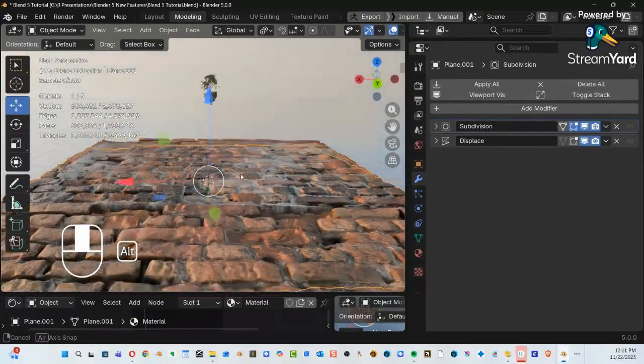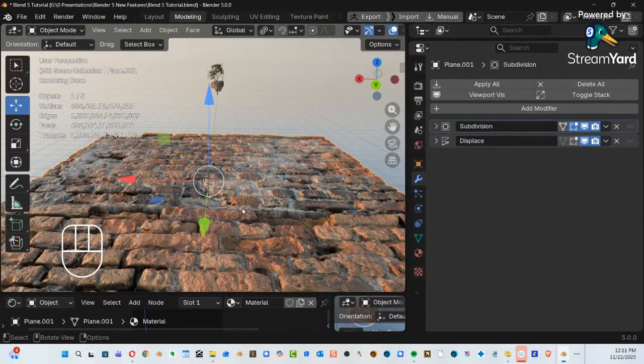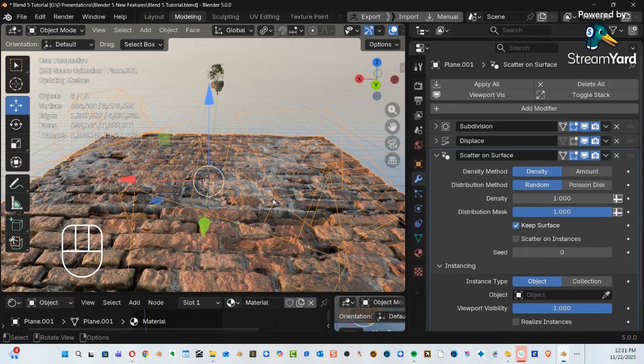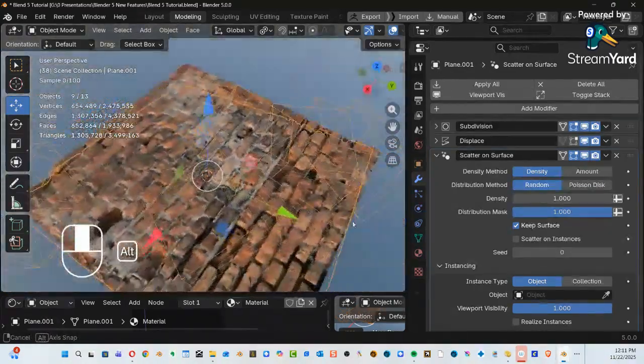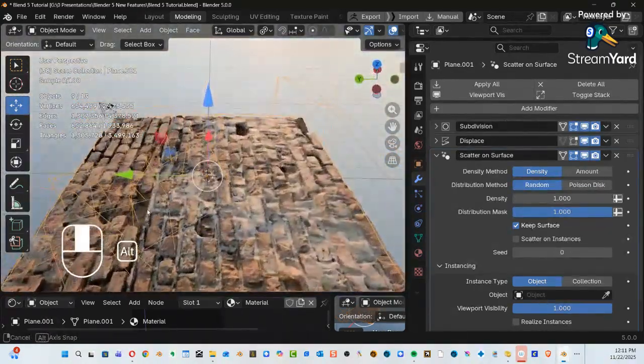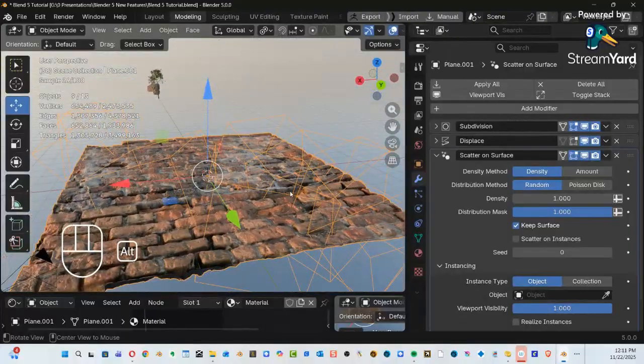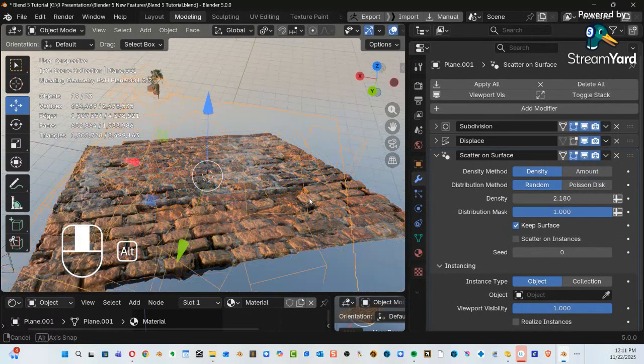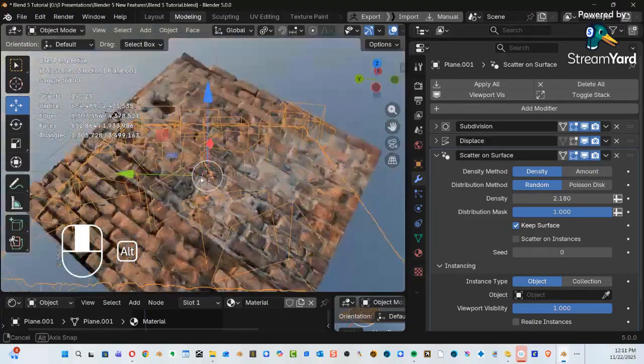Not the scatter on surface modifier. Watch it, I can use the array modifier too, couldn't I? It doesn't really matter. So I'll go here. We'll go ahead and add that modifier. Let's go back to the generate scatter on surface. Okay, and I've got a few things on the surface. I just want to scatter a few rocks on the surface. That's about it. And let's go to density, move it up, maybe more like that. That's all I'll do.